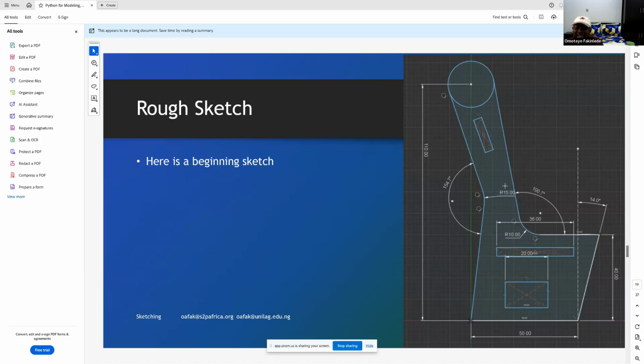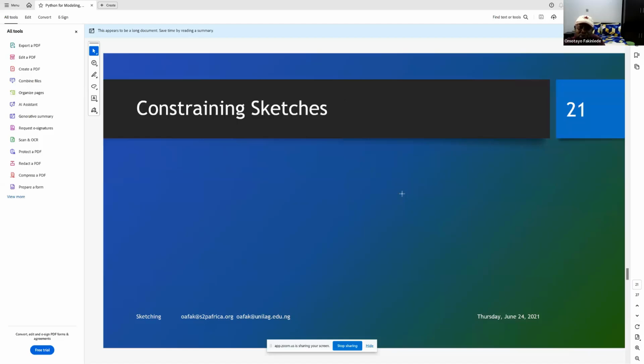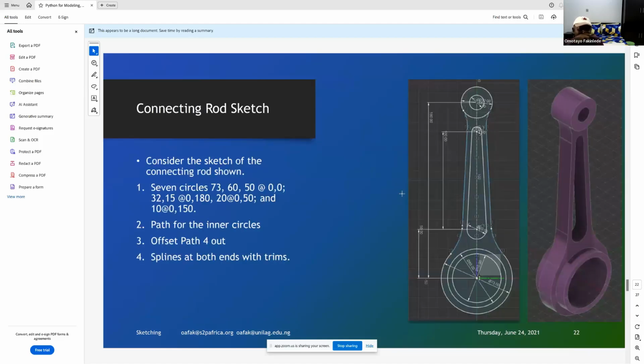So this is another example of the dimensions you can take, and just do your measures. You can also get a meter rule, and that is something you can do. It's also something angled, so you can measure angles also. So this is yet another sketch. You can create and modify sketches. I will show you how to create, modify sketches, and constrain them.